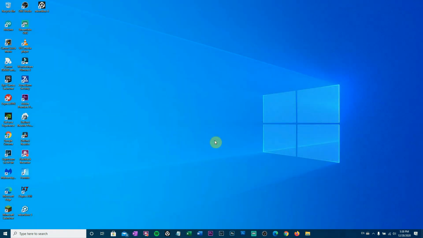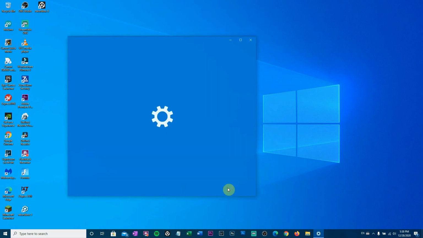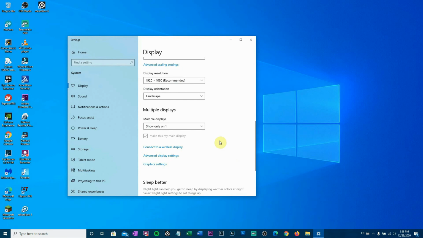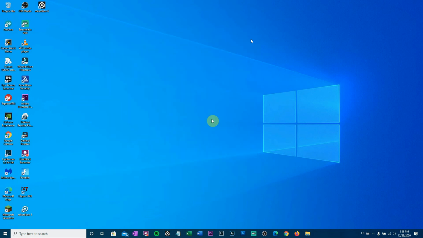Once it is up and running, right-click on your desktop. Click Display Settings. Scroll down. And under Multiple Displays, click the drop-down menu. Choose Extend these displays or Show only on 2. In this tutorial, I will pick Extend these displays. Close this window. Now let's open the OBS Studio app.